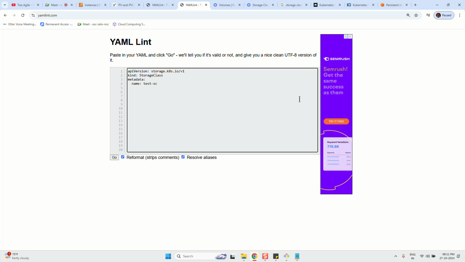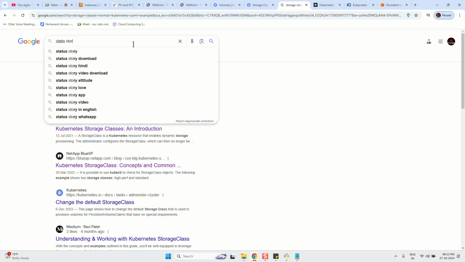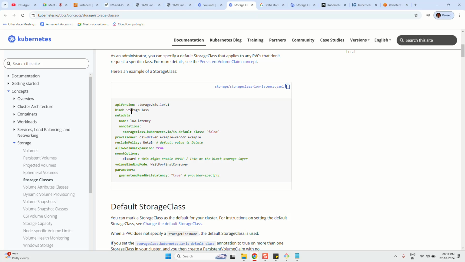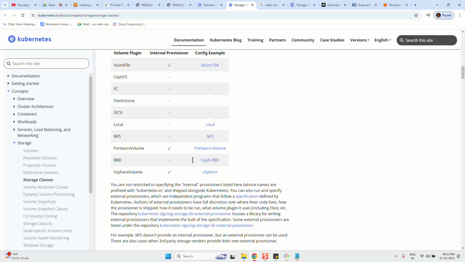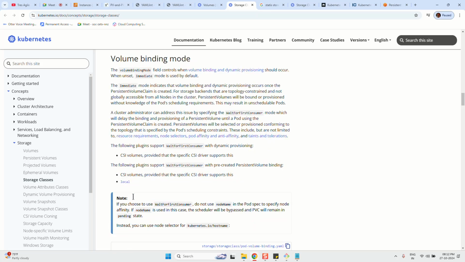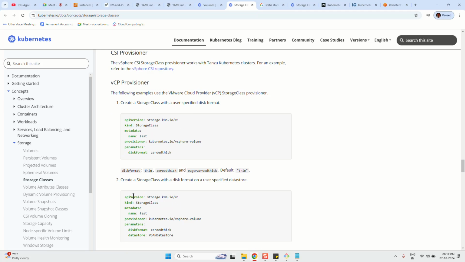So is it clear? I don't remember the syntax. Let me just see and hope I should find. Storage class, let's see. It's already here. See AWS, and so on. Default storage class. See, these many types are there. Provisioners. So these many types of volumes you can have, even NFS also. Cloud things are there, Kubernetes volume, vSphere volumes.